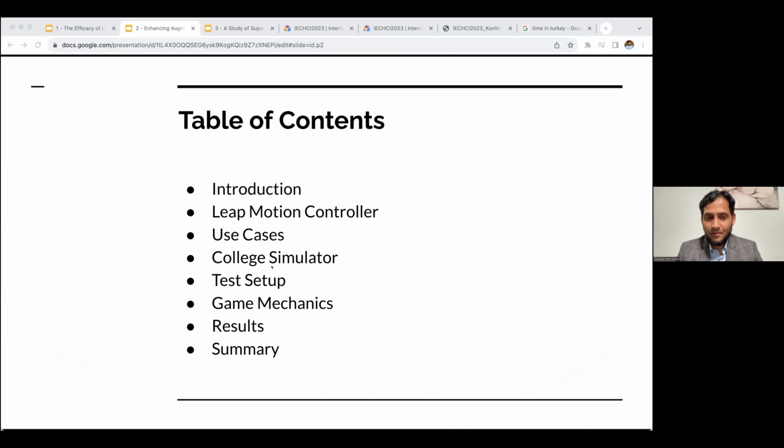So today we're going to talk about Leap. I'm going to introduce the topic, and then we'll talk about the Leap Motion Controller, which is basically another device to interact with the computer. We'll see how many use cases it's being used for, then the project which we worked on, and then how we tried to check its efficiency and efficacy and see the results.